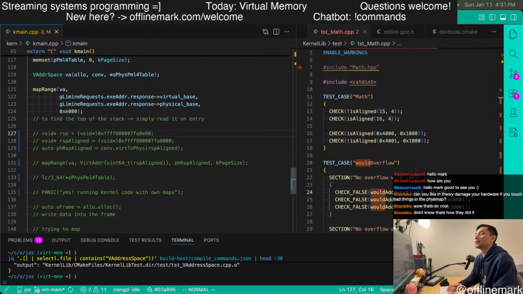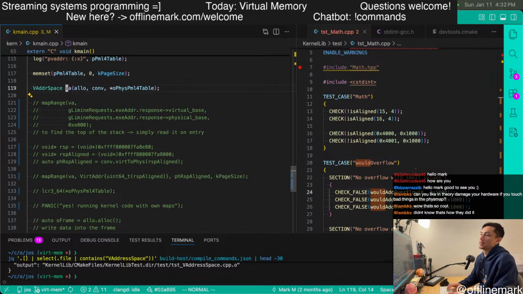And even this is going to go away. All of this is going to go. This was all the experimental code that I wrote that was just trying to set up the kernel's own page tables. And so we're no longer doing this.